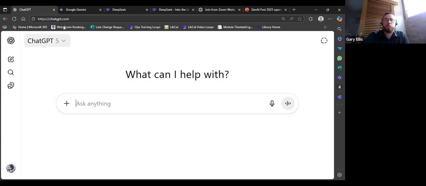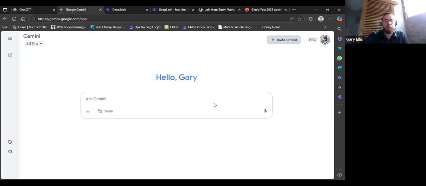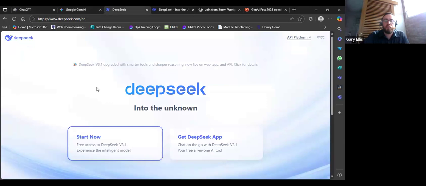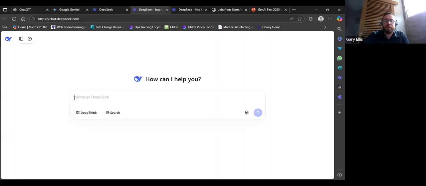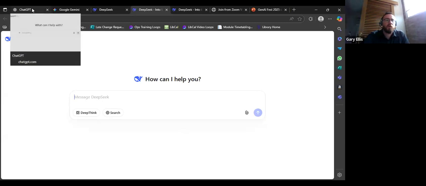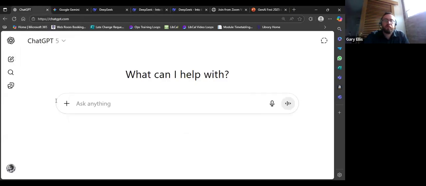Okay, so if I just move through a couple of products, you'll see that they all look very similar. This is ChatGPT, which is probably the most well-known of any of the models. Google Gemini, very, very similar. Ask Gemini, similar text box in the center of the screen. The most popular Chinese model is DeepSeek, and we can see DeepSeek looks very, very similar as well. And Claude from Anthropic, which I won't show now, but looks almost identical to all of these.